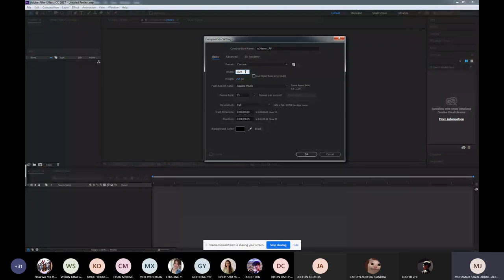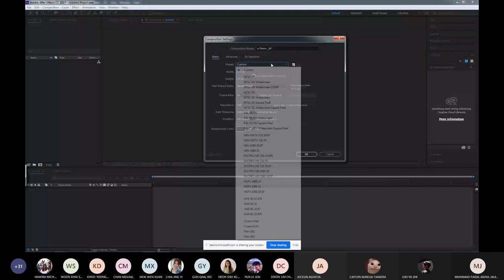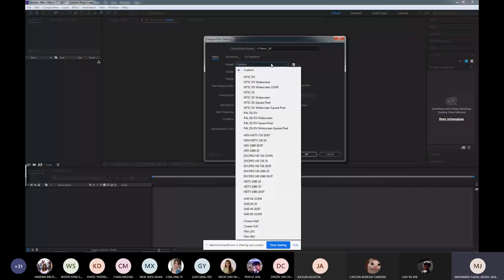The formats that we use are either 1080 × 720, or 1920 × 1080, the half HD format. Those are the formats that I always use, normally for my work.